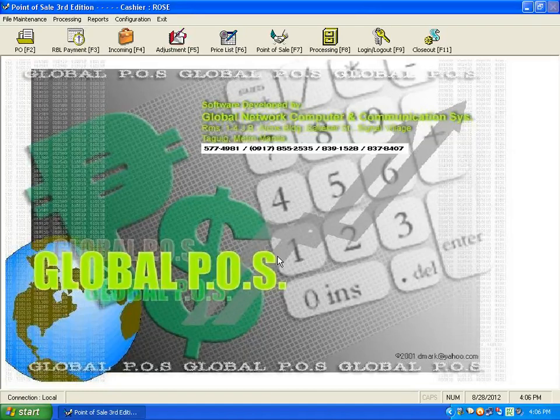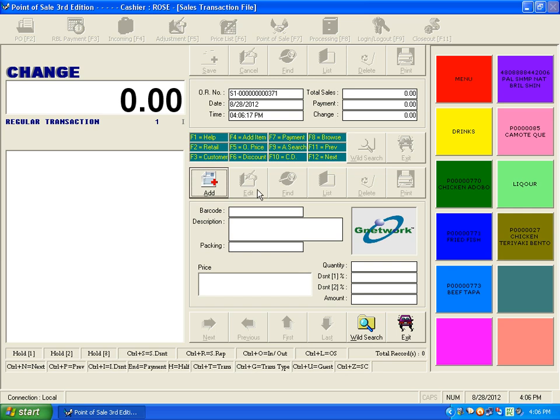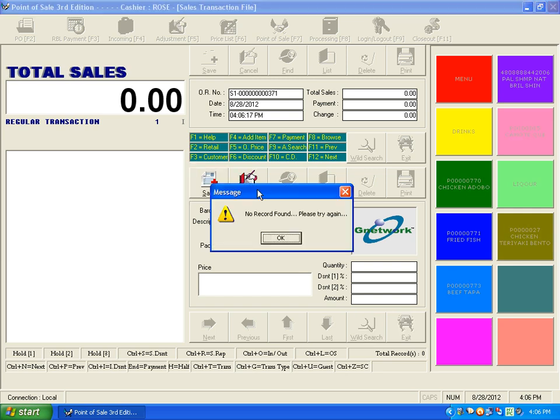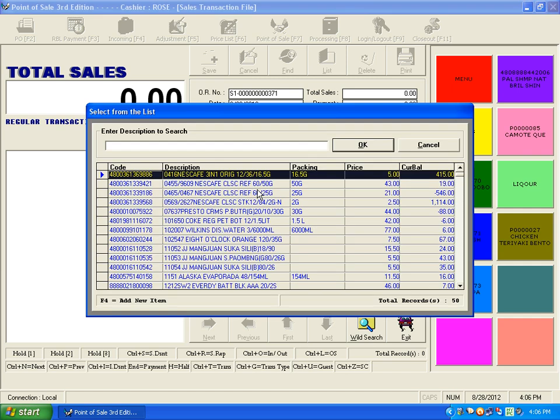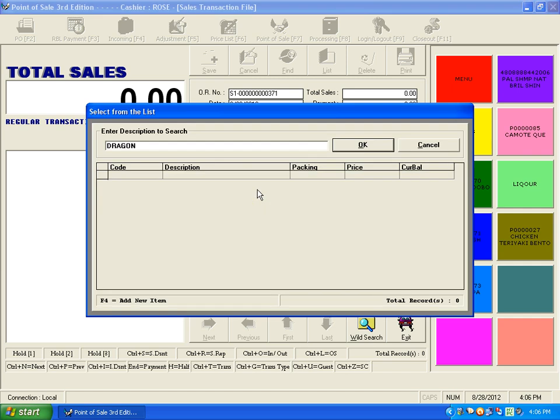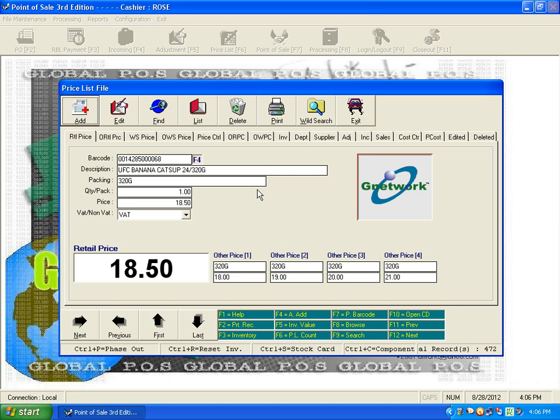To add an item in a sales transaction, click the Point of Sale button or press F7, then scan the item or product. In a sales transaction, there are cases where the item to be entered is not yet encoded or cannot be found in the item list. To add an item without closing the transaction, press F4 to open the price list window.